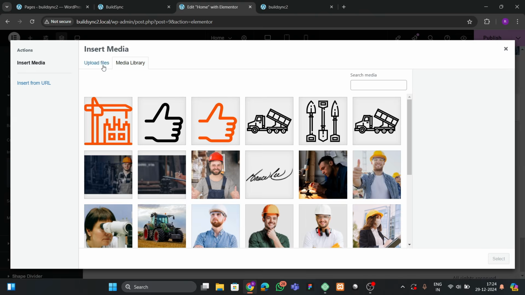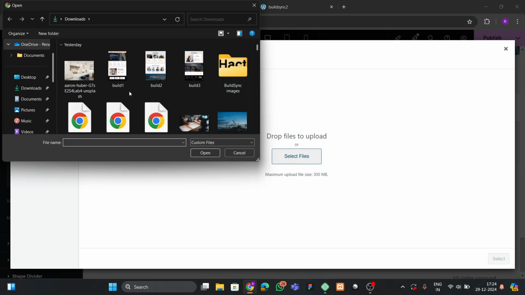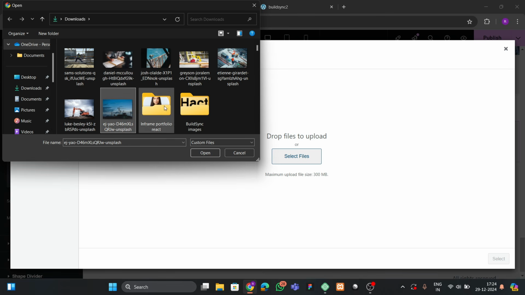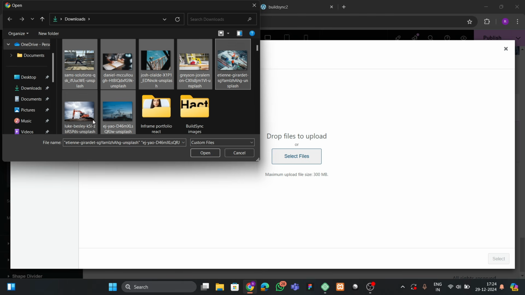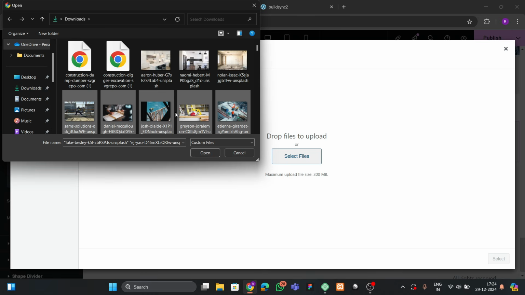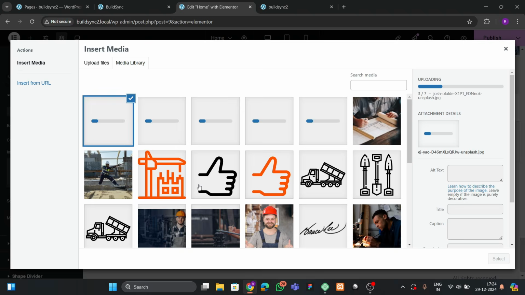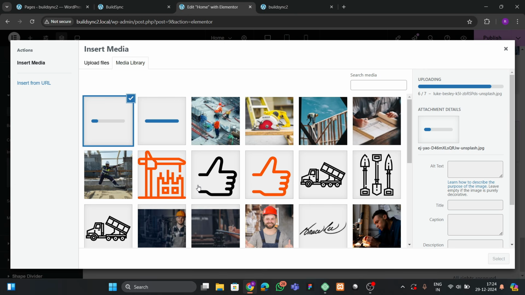let me upload the image, or you can go to unsplash.com also. There you will find so many images which you can use in your website. So let me upload these images also. These images are left. Okay, so I will give you all these images in the video description, so you can copy along with me.